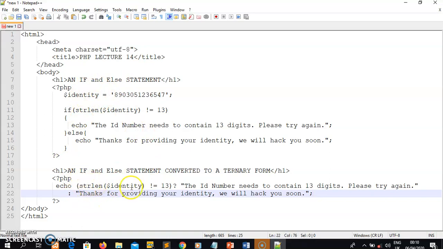The condition, then you put a question mark, then the first statement that you need to be executed if this condition is true, and you separate that statement with a colon, then you put the second statement that you need to execute when the condition is false. So this is how you convert this if and else into ternary. If you are given something in ternary, you should be able to convert it into if and else, or if you are given if and else, you should be able to rewrite it into ternary.